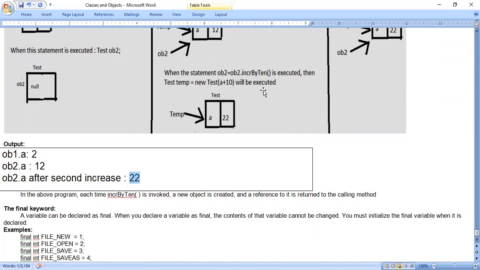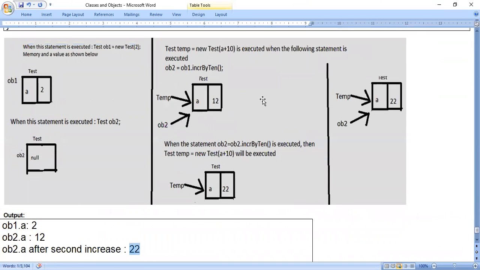See, in this program, a lot of things are there. In this program, we can understand many things. Okay, so that is why I have given this program. You can look at the diagram. If you have come across any doubts, you can ask.